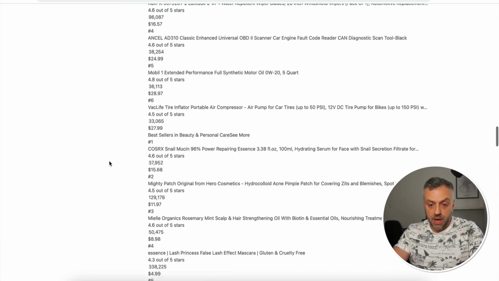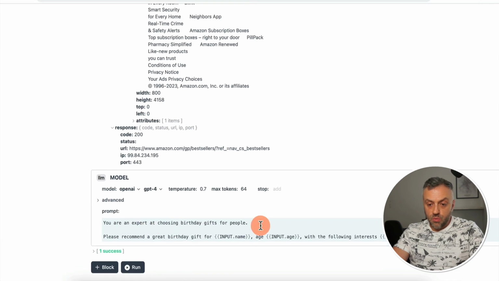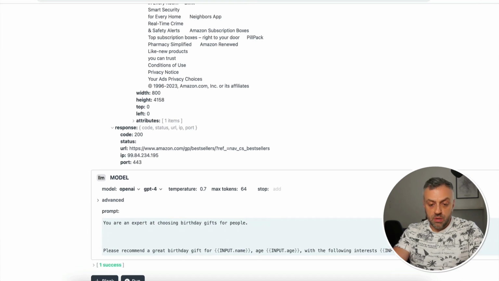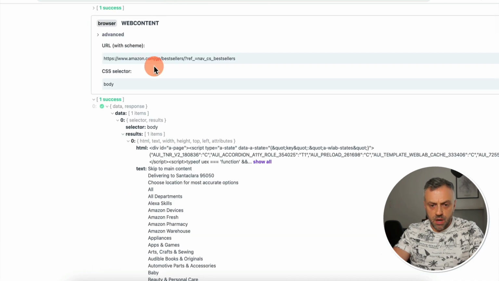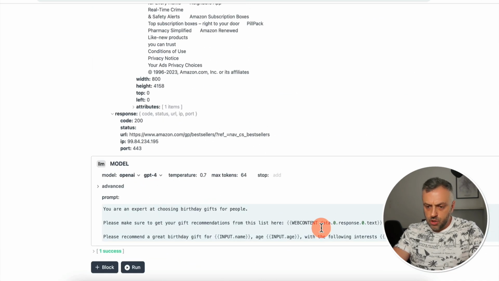And now if you go back to your LLM here, we're going to include another statement in this prompt. We're going to say, please make sure to get your recommendations from this here, okay? And we're going to say web content, data, 0 response, 0 text. I think that's correct. Let's double check. Web content, data, 0 results, 0 text. Okay, that should be good.